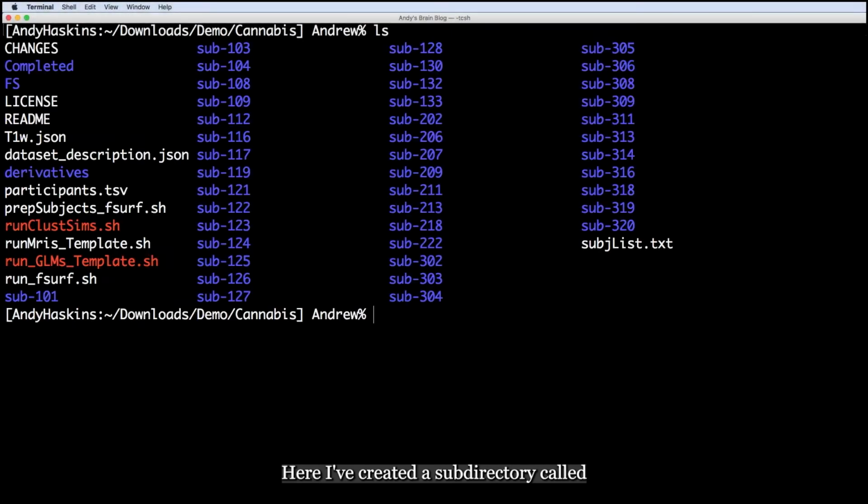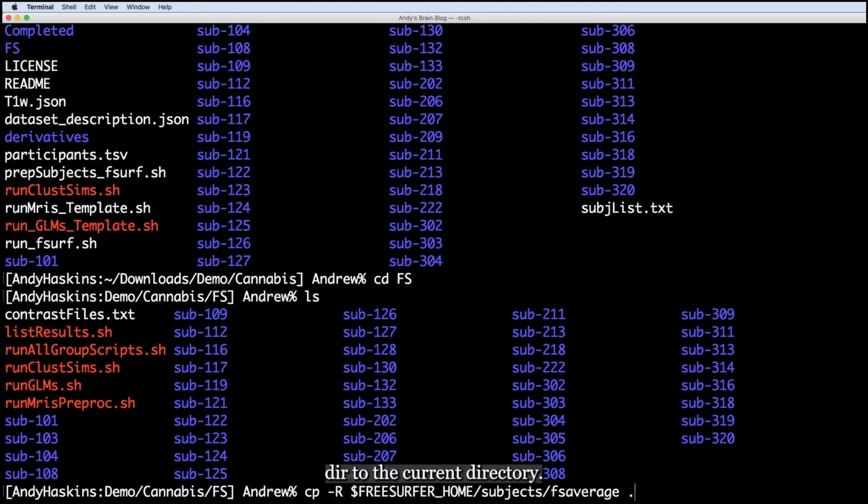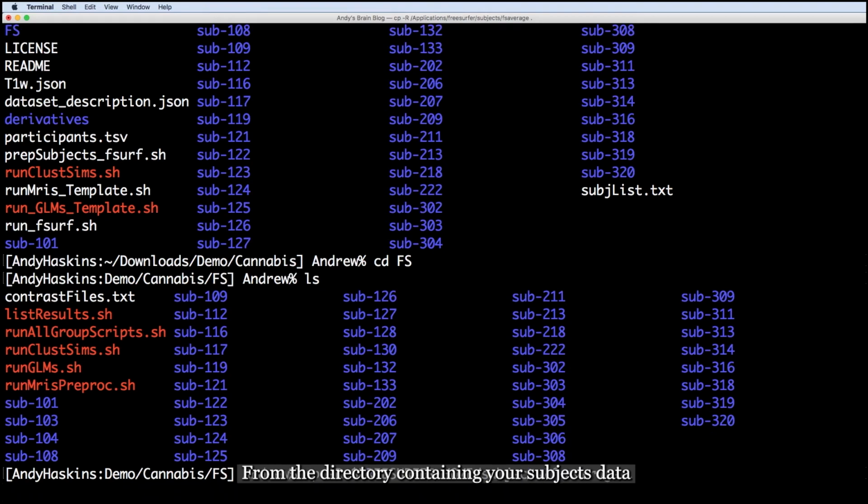Here, I've created a subdirectory called FS inside of the cannabis directory, which stores the FreeSurfer output of all my subjects. To make sure the commands run without errors, you will need to specify subjects_dir as the present working directory, and also copy fsaverage from subjects_dir to the current directory.